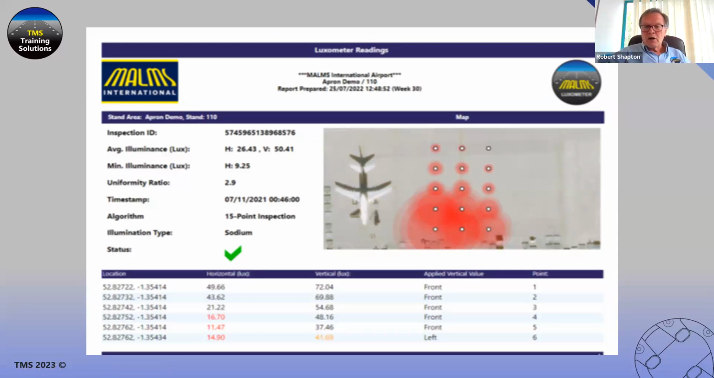Again, it's not a subjective measurement. It looked dim, but you need a measurement to be able to determine, is it compliant or is it not compliant? And if it's not, why is it not compliant?